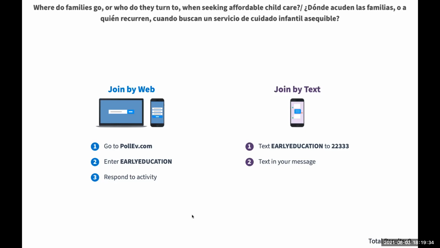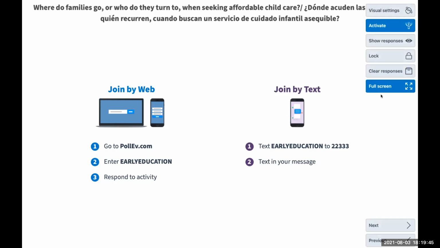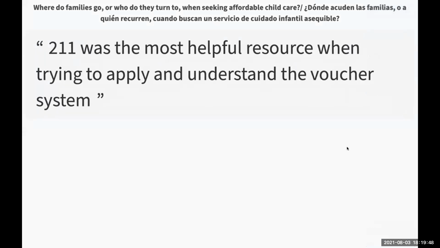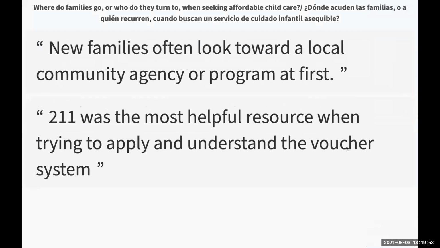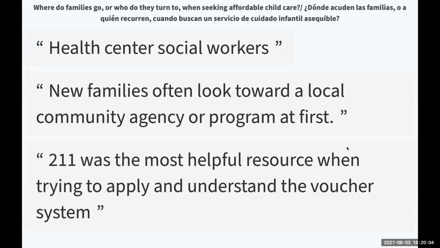Back to the current question, just looking for any ideas people have about who families really look to, who they trust, who they know to go to when they're seeking affordable childcare. All right, Mass 211 was the most helpful when trying to apply and understand. That's great. New families often look towards a local community agency or program at first. So it's really good to make sure we're thinking locally and focusing on that. Health center social workers, so ones they're working with through the medical community. That's great.